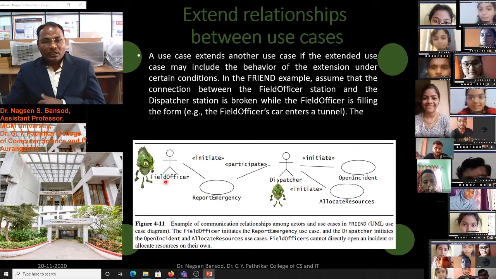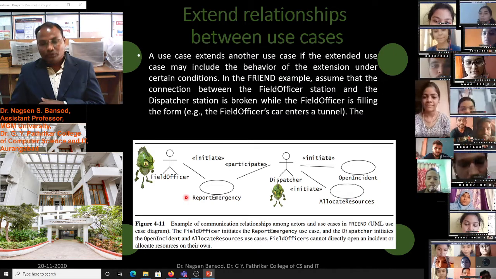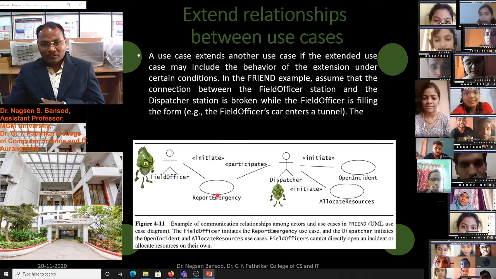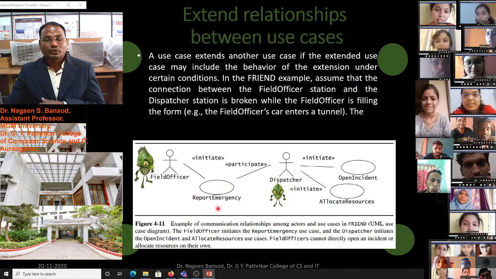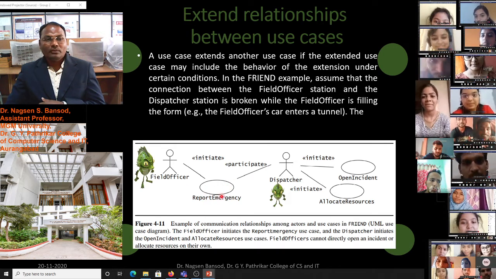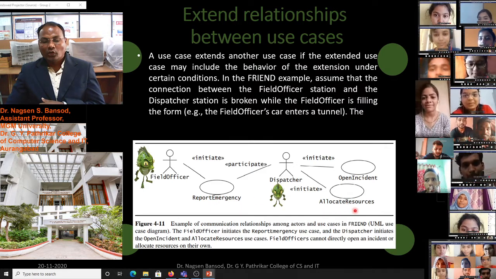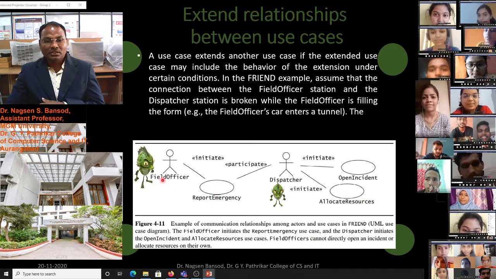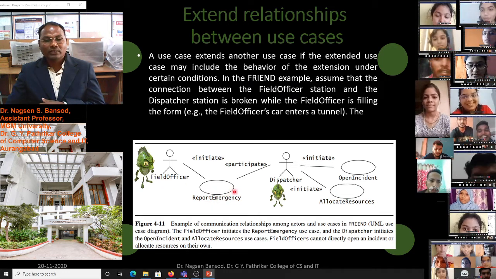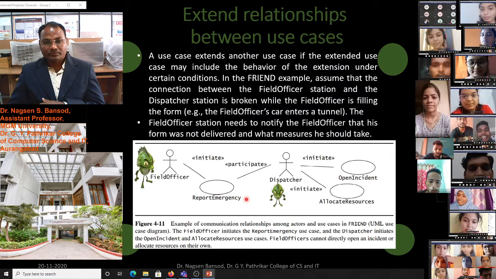You see, the field officer initiates the report emergency use case. These oval shapes show the use cases. Here: report emergency, open incident, and allocate resources. Who initiates this report emergency? The field officer. And who is the participant there? The dispatcher is the participant there.